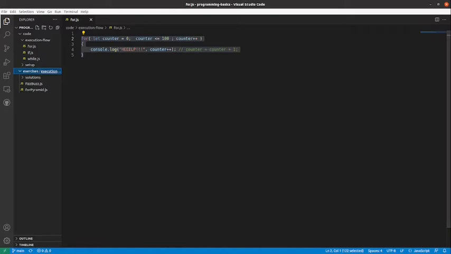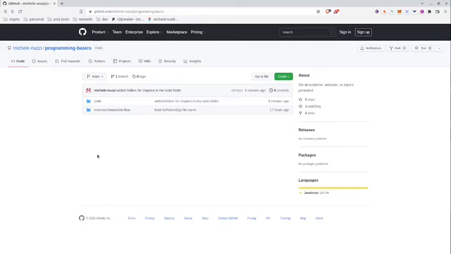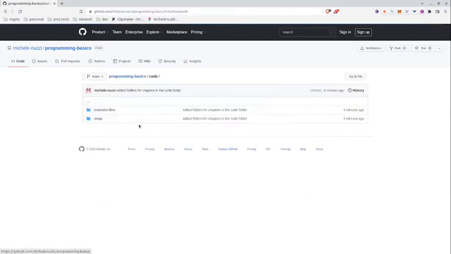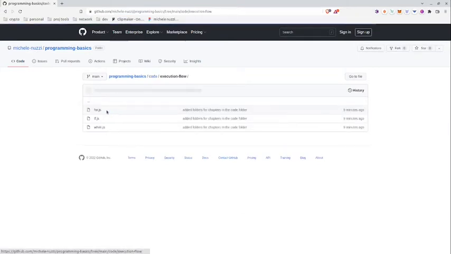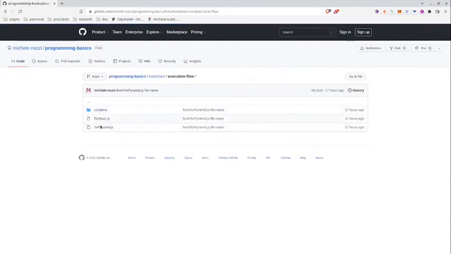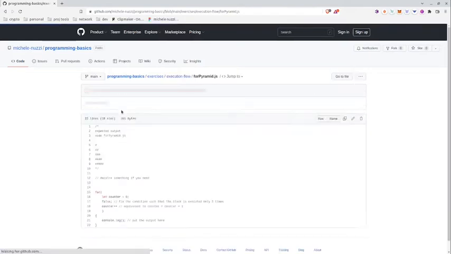And by the way, you can find all the code of this course on GitHub, /michelenuti/programming basics. Here is all the code we wrote until now, and you can find also the exercises as well as the solutions. If you want, you can copy the code from here in order to be able to follow.